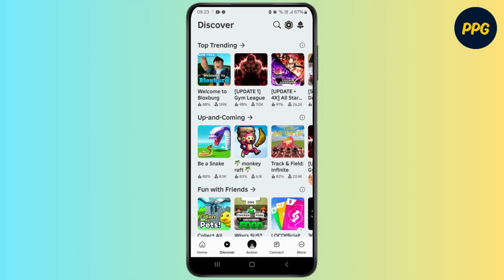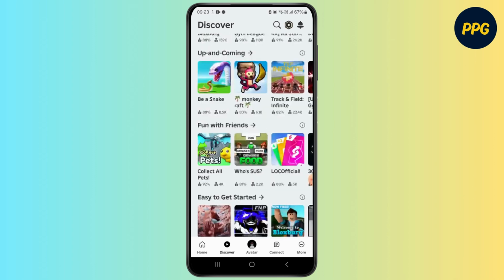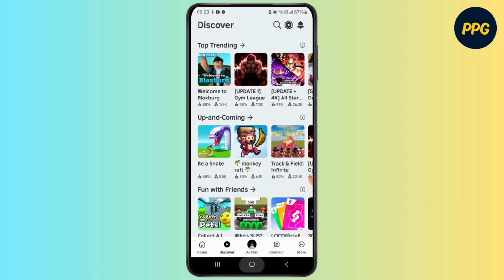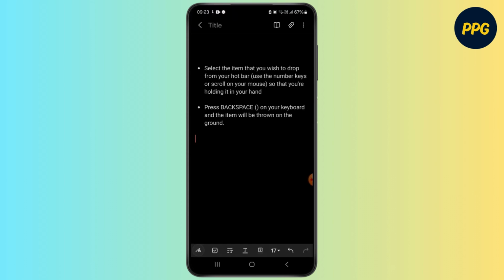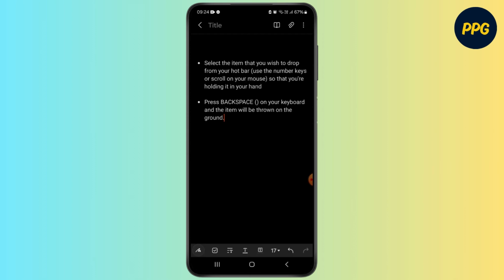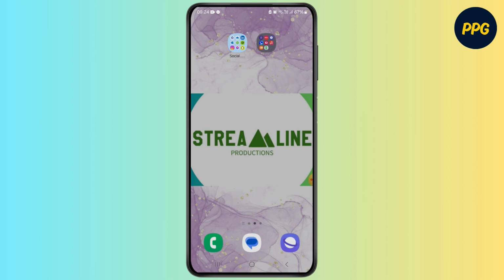After opening your Roblox, you need to make sure that you have signed into your account. Now if you're playing any game and you want to drop something out of your hand in Roblox, then how you can do it is select the item that you wish to drop from your hotbar, use the number keys or scroll your mouse if you're using a PC. If not, then you will just need to tap on the cross icon. So you'll just need to tap on this icon to drop the things in your hand if you are using Roblox from a mobile phone. So that's how you can drop any item in your hand in Roblox.